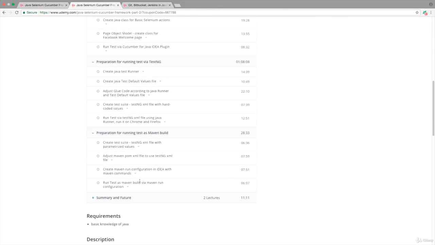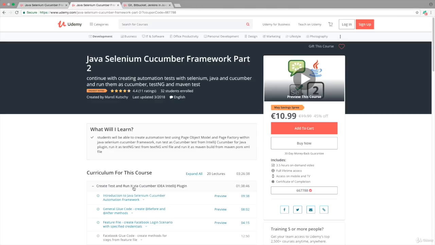And in the last part, we will create a new version of the TestNG XML file with parameterized values. We'll adjust the Maven POM so we can call TestNG from it. We'll create a run configuration in IDEA to run Maven commands, and finally we will run the tests as Maven run, and also some summary. So very interesting things.